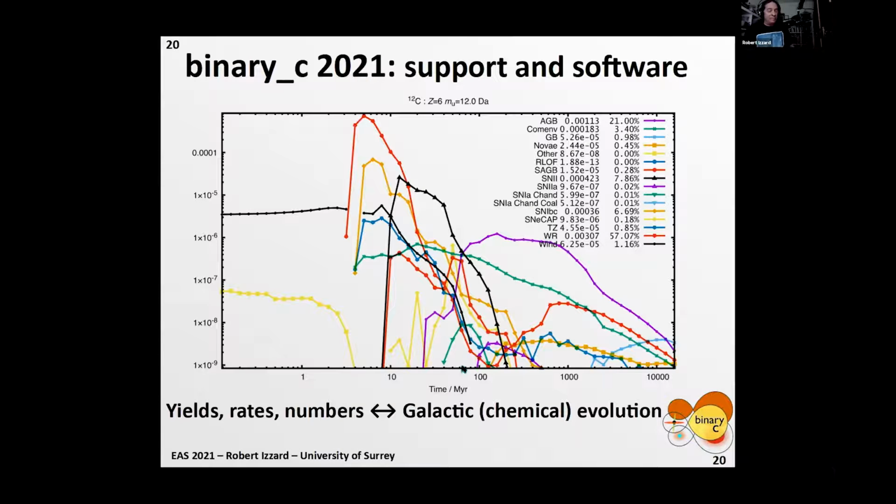It also can make plots like this. This is the yields as a function of time of carbon-12 for a given set of physics. You can split the yields according to the stellar types that give you whatever they yield. So many different types of supernovae, the AGBs, the giant branches, common envelope ejections, all these kinds of things. So if you're interested in the yields of chemical elements, we can do those pretty simply.